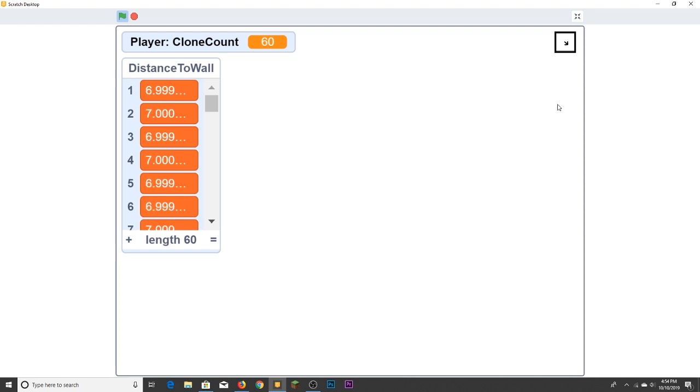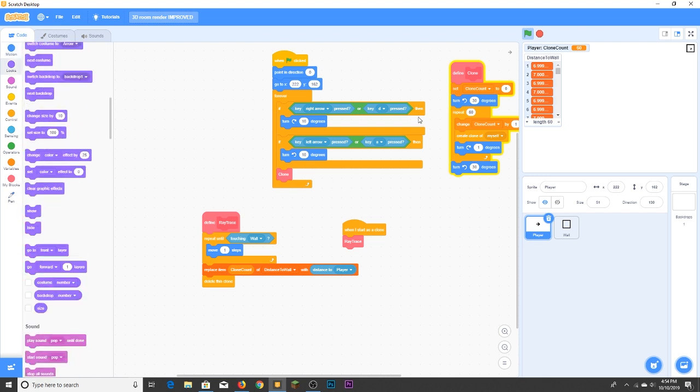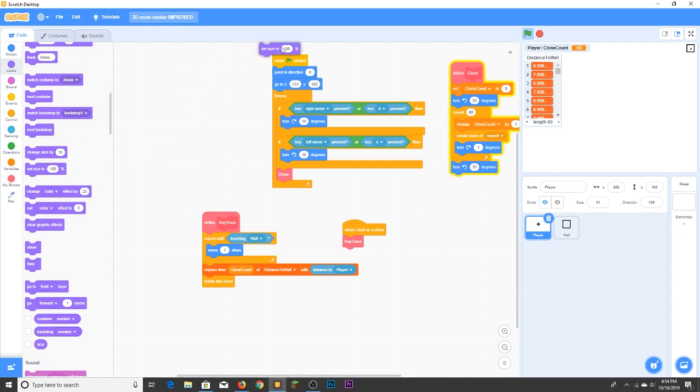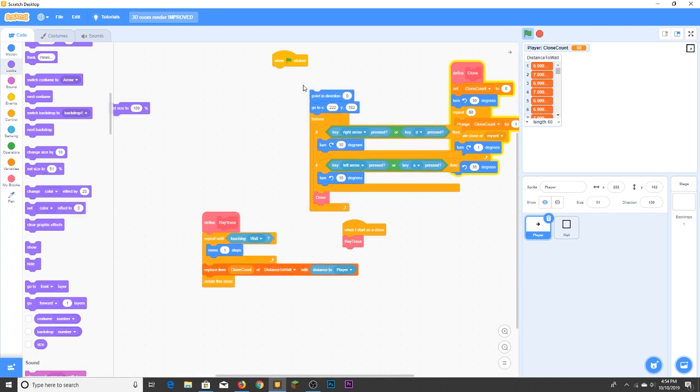Now you don't have to have the original player sprite. If you just want the ray tracing stuff to be accurate, what you can do is set size to 100 here, and then set size to like 51 or whatever in here. But I'm just going to have it be small on its own.